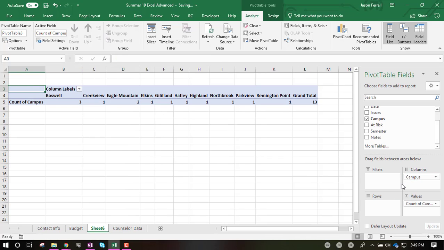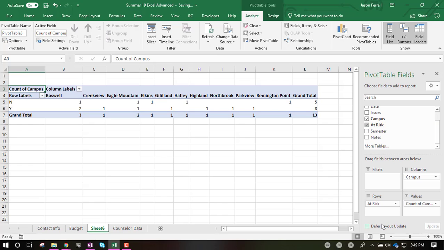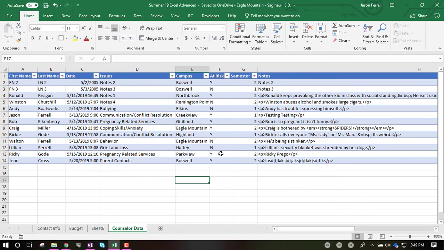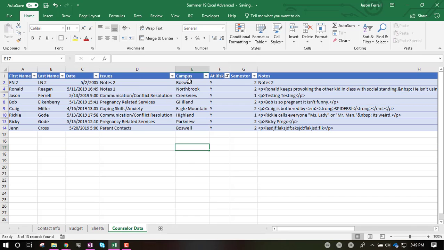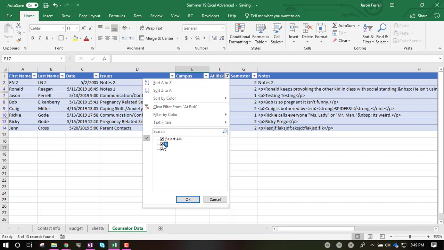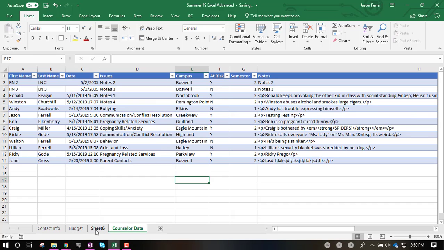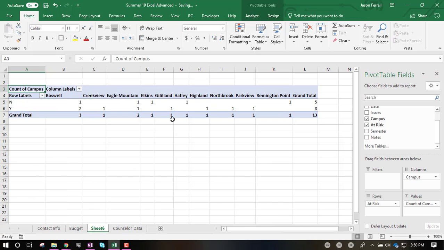If we wanted to move it over by column, you could do that. And then you could add at-risk to rows. So now you've got yes and no in your rows under each one. So if you want to analyze your data, and this is all from this data here, you could go through here and use the table filters to see yes and no, but it's a little difficult. It's not super clear. So that's why the pivot table comes in handy.